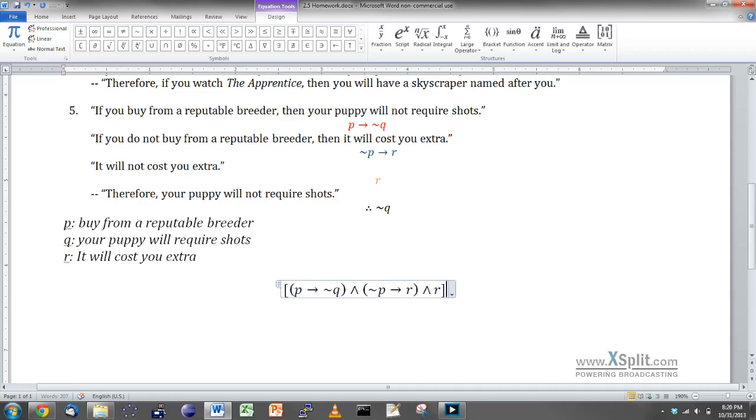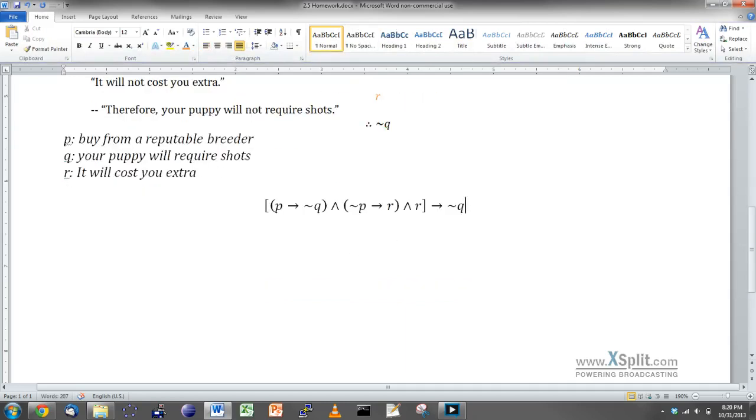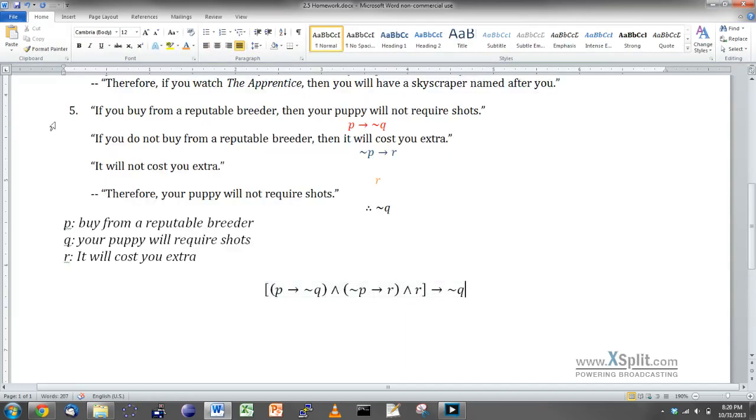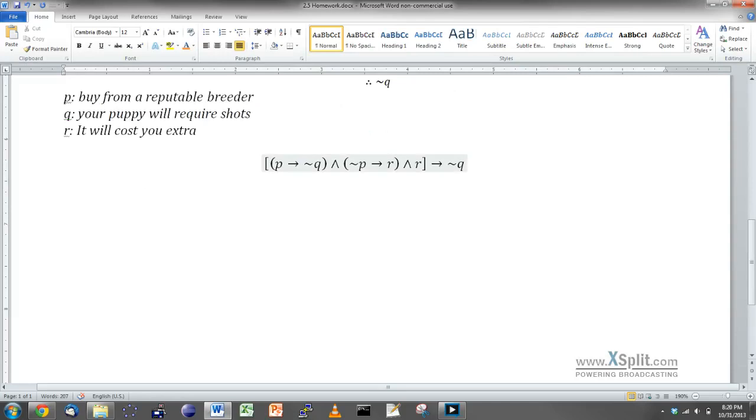I'm going to put brackets around this, and then I'm going to say that implies not Q. All right. Now I want to see if this is actually true, and you can follow along with me if you've already looked at number 5. I'm going to go ahead and make this into a table.